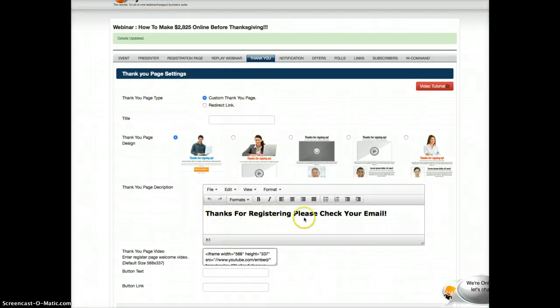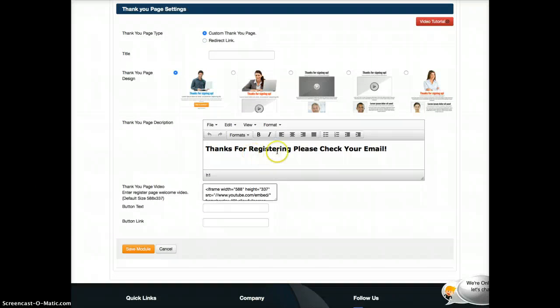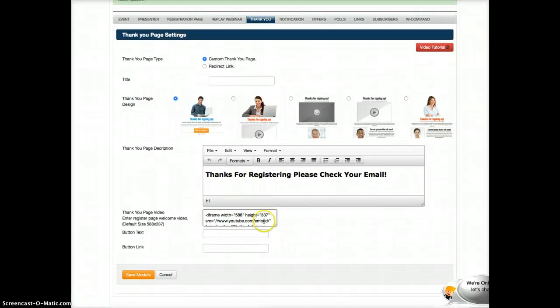Thanks for registering. Please check your email, because when someone registers, they're actually going to get the link in the email address. So you tell them, hey, thanks for registering. Please check your email. After they enter the name and the email address, they'll get this message, right? The redirect. After you do that, you hit save. And then same here, this is also going to be selected for you, so don't mess with it, just leave it.